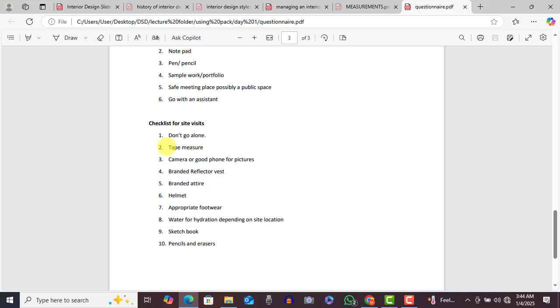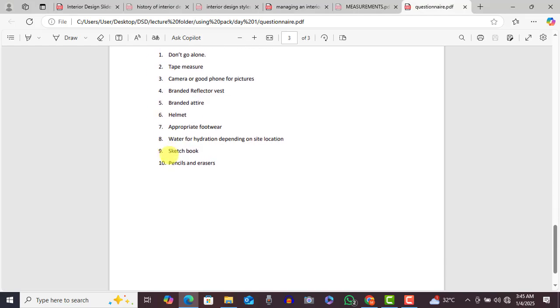Then your sketchbook. You were complaining about sketching, but you know that you need sketches now, so get a sketchbook. It can be a plain exercise book for quick floor plan sketches. If you need to show somebody a sketch of something, you can quickly do that. Then pencils and erasers. So this is a checklist of items that you may need.